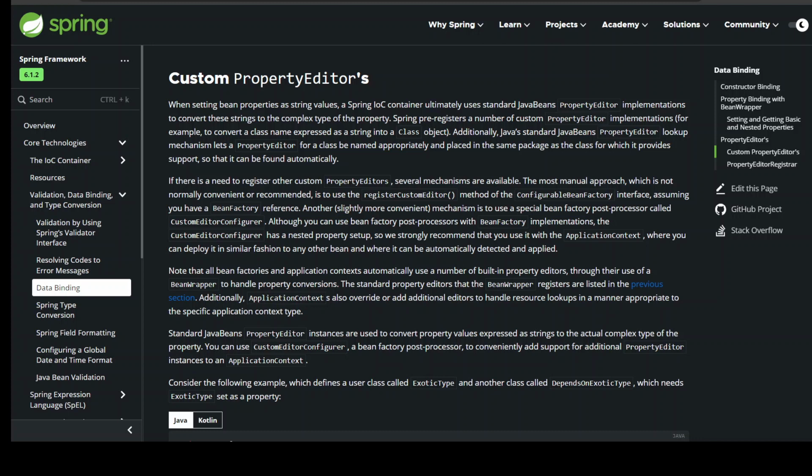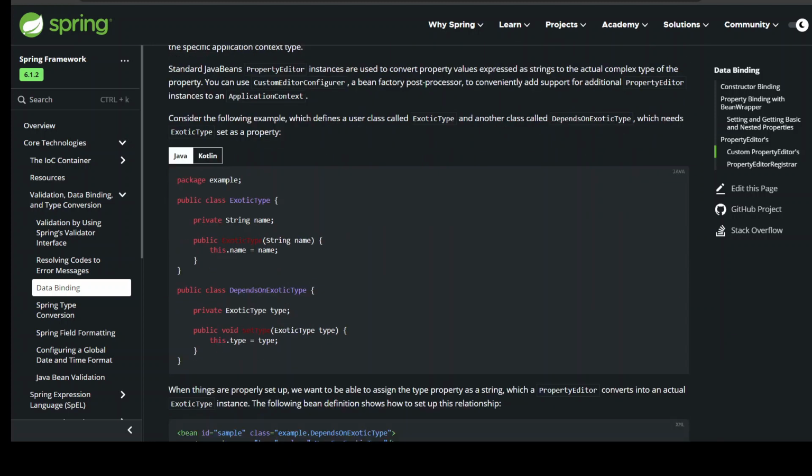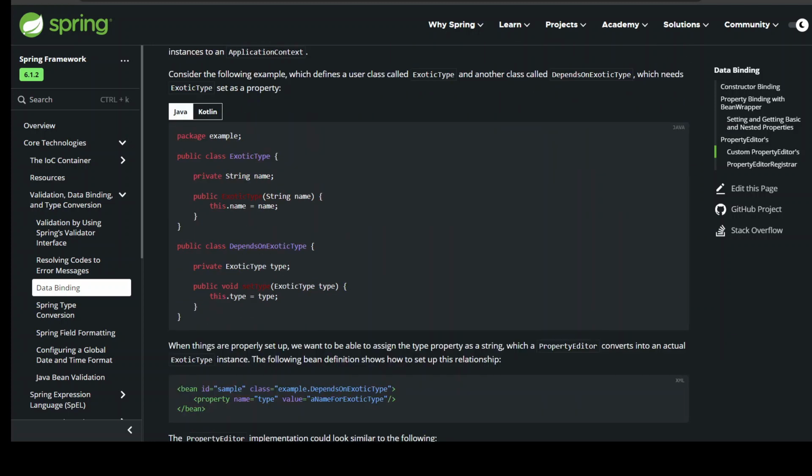You can use CustomEditorConfigurer, a bean factory post-processor, to conveniently add support for additional property editor instances to an ApplicationContext. Consider the following example, which defines a user class called ExoticType and another class called DependsOnExoticType, which needs ExoticType set as a property. Package example. Public class ExoticType. Private String name. Public ExoticType(String name).